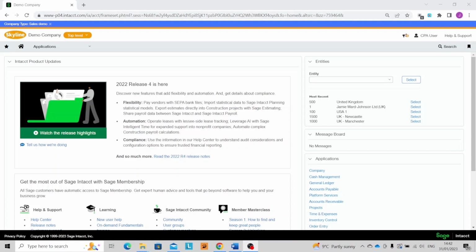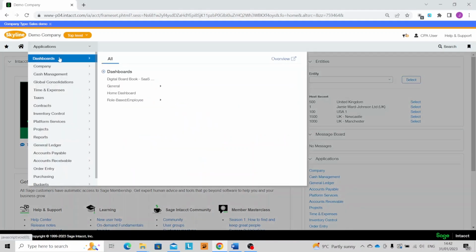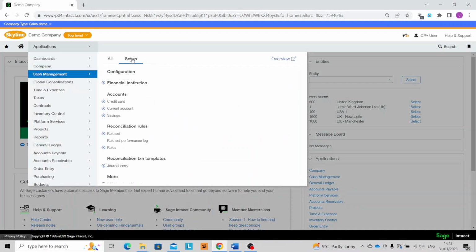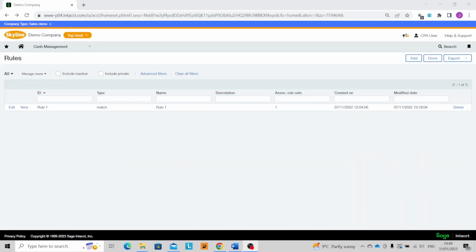Firstly, we will need to create a reconciliation rule, which will be used as a basis for our automatic matching system. To do this, we need to go into the application picker, into cache management, into the setup tab, and then into rules. From here, we can see our existing rules, but in this case, we are going to create a new one by clicking Add in the top right.